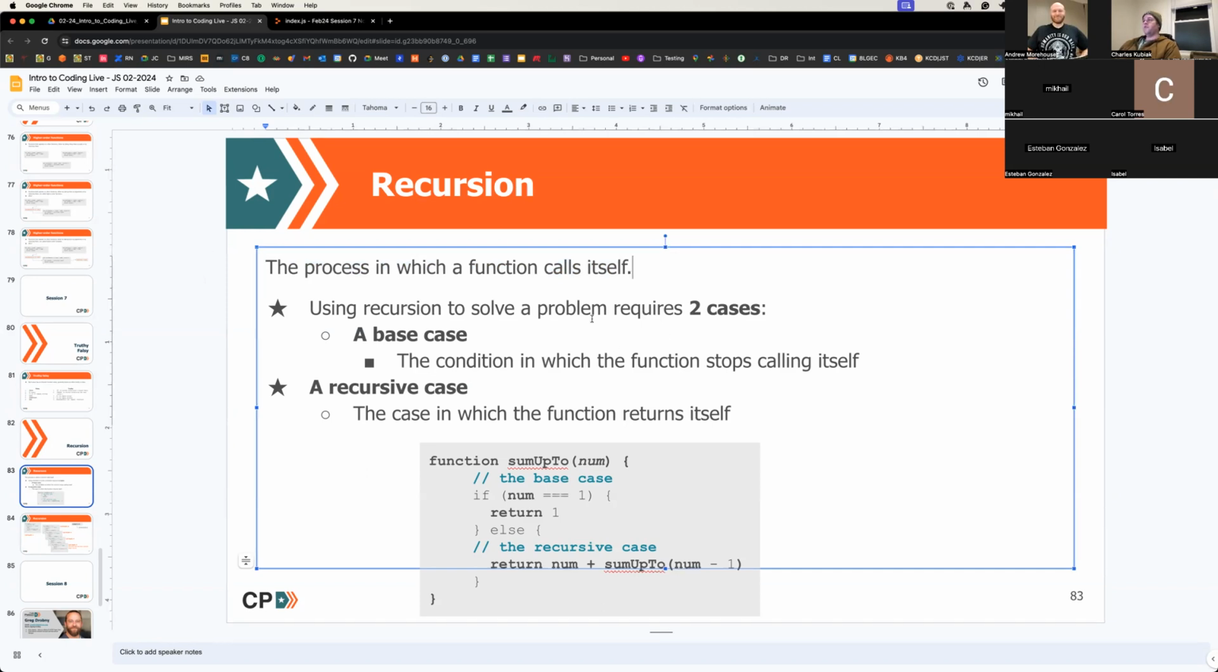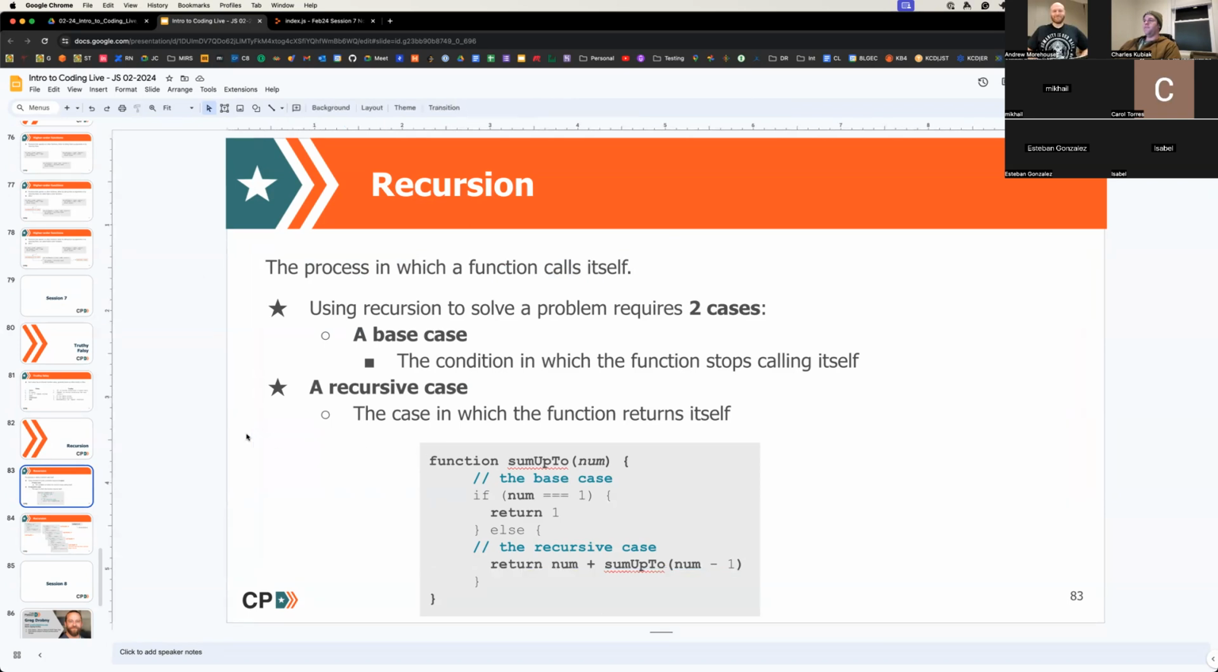So using recursion to solve a problem requires two cases: a base case, which is the condition in which the function stops calling itself, and a recursive case, which is the case in which the function returns itself. So if we were to look at this function here, function sumUpTo, and then we're giving it a number. The base case is if num triple equals 1. So if it's strictly equal to 1, return 1. Else, the recursive case is return num plus sumUpTo(num minus 1).